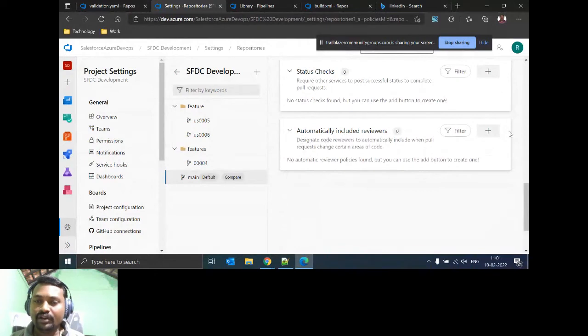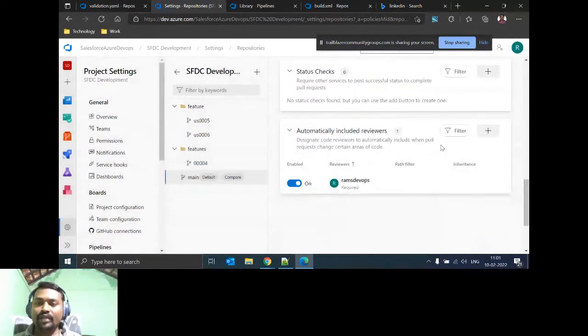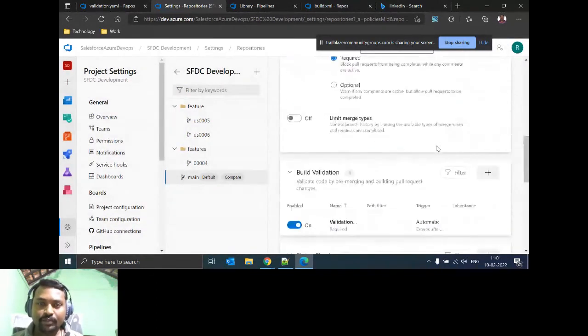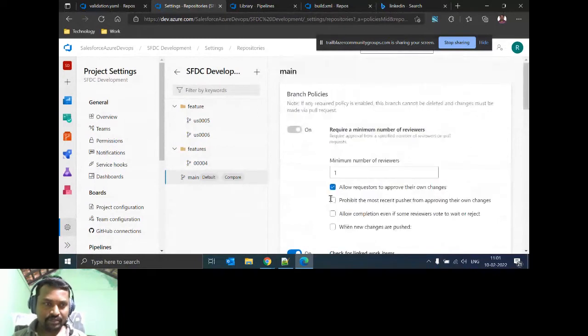This is the default approver, you can add one. Click this, you see, optional or required. As of now I am recording with one user. I am putting mine. I am going to save. Now once I have changed all the policies, I defined the branch policies, validations, and automatic approve reviewers. Once done, now you go and see the branches.